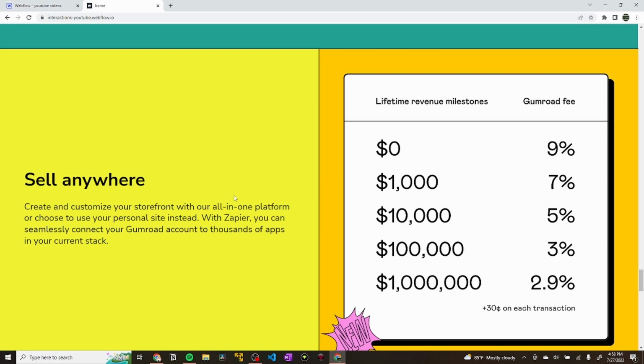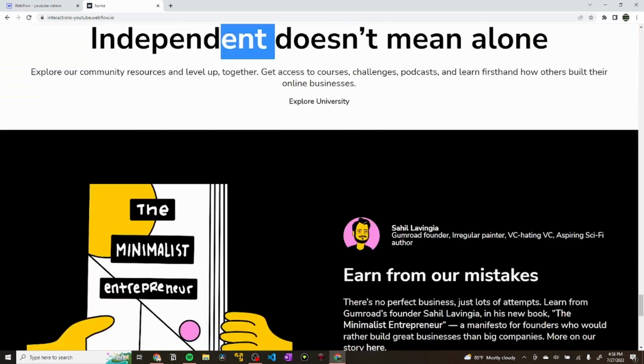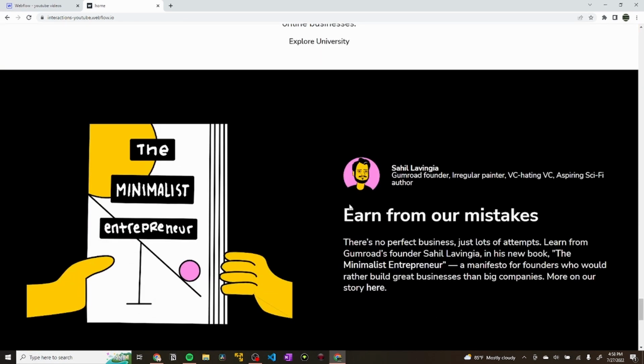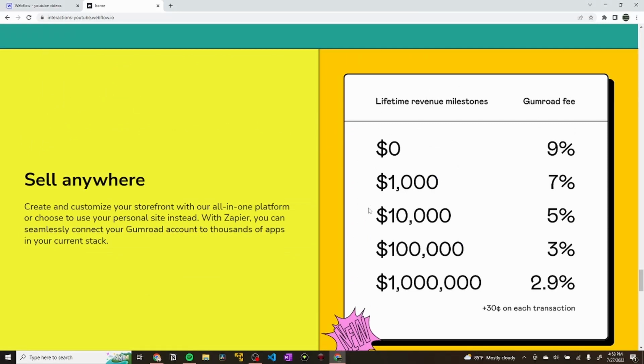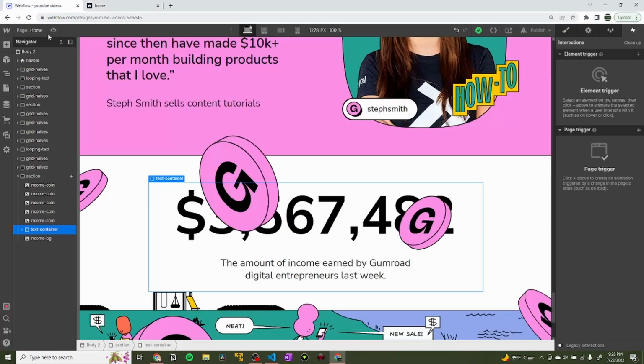These next couple of sections, like this one and this one, are very similar to the ones that we've made before, so I'm just going to fast forward through them just so that you guys don't have to see me re-explain the things that I already have. But yeah, that's what it's going to be.